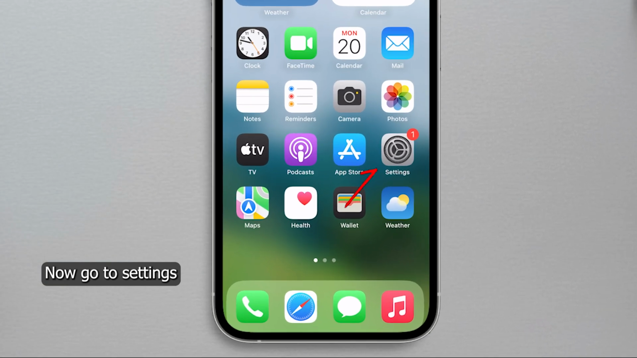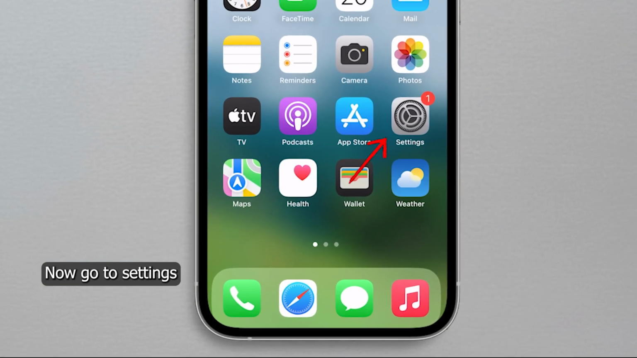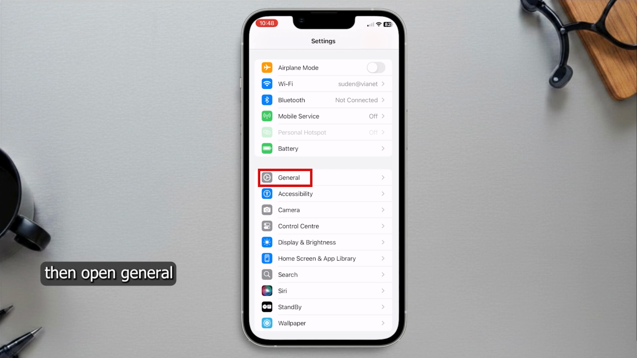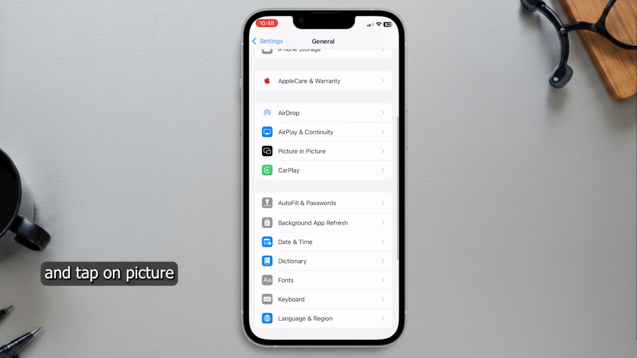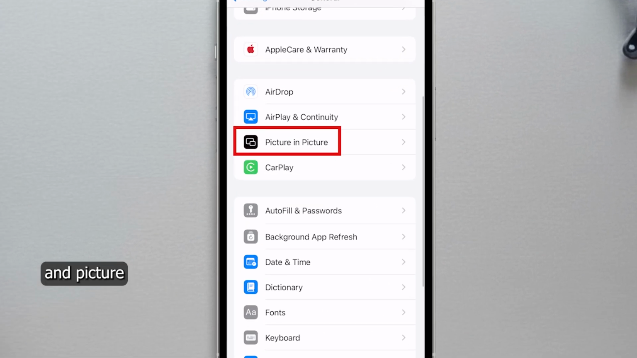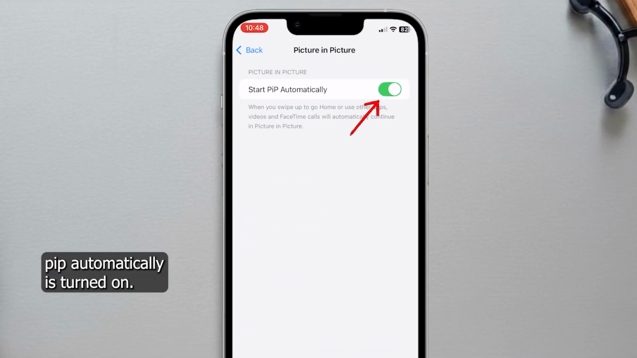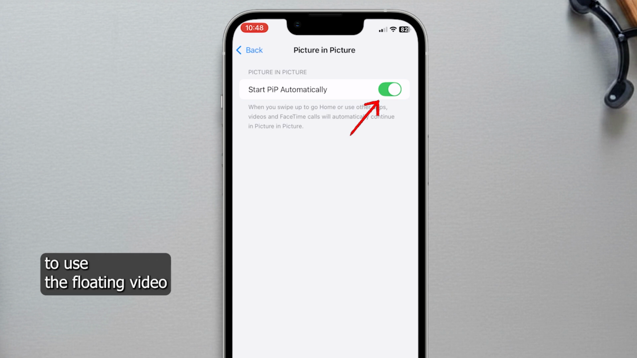Now, go to Settings, then open General, and tap on Picture-in-Picture. Make sure Start PiP Automatically is turned on. This allows apps like Messenger to use the floating video call feature.